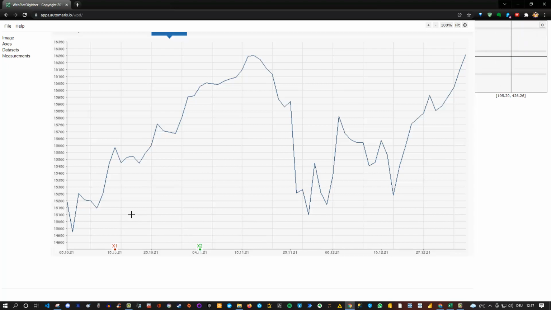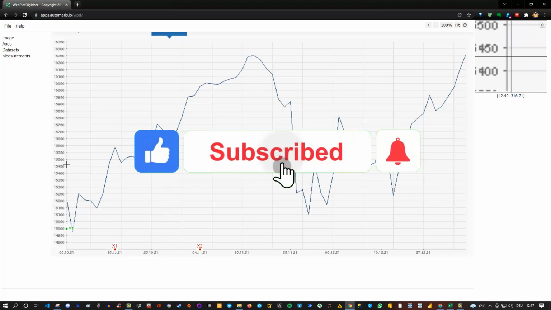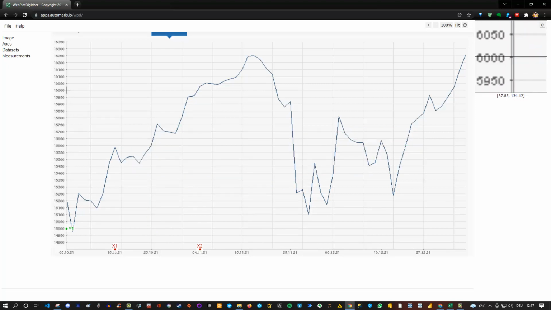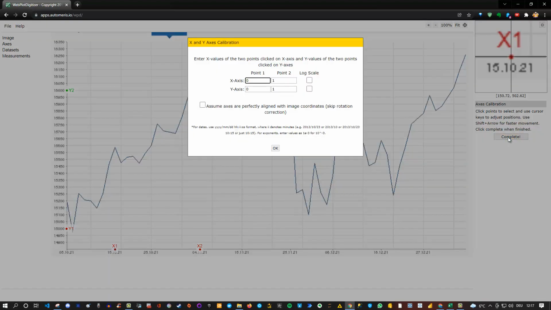And then I do the same for the Y-axis. Well, here is 15,000, exactly there. I can click here. And up there's 16,000. So I can click this option here as well. Then I have specified my points: x1, x2, and y1, y2. So now I'm good to go, and I can simply click on complete.